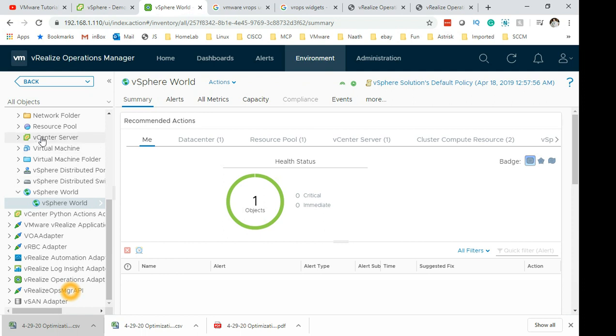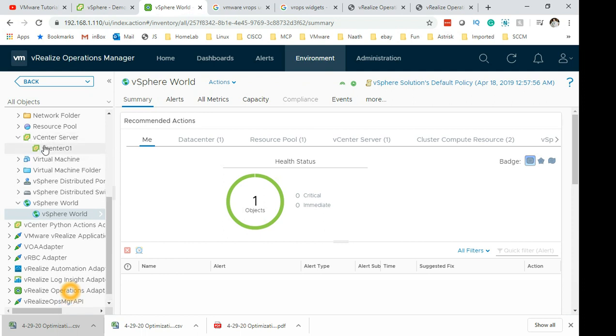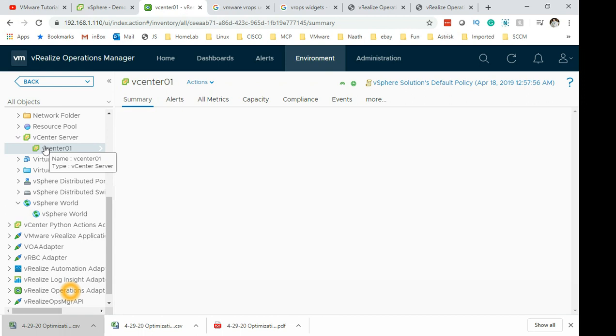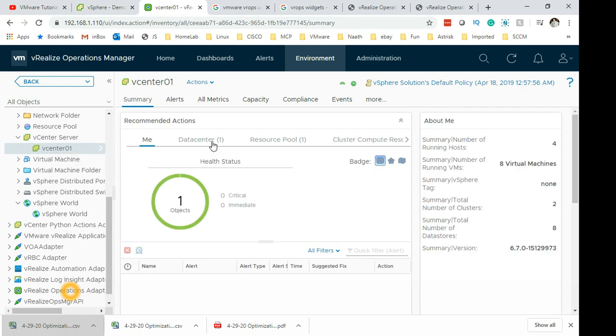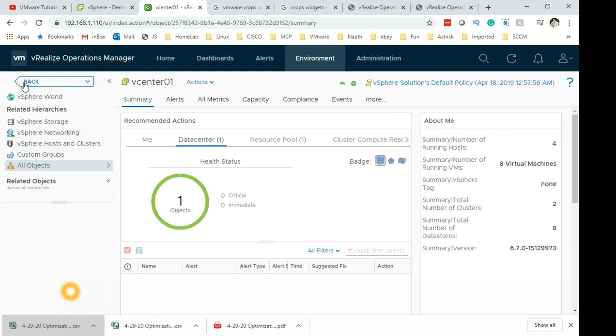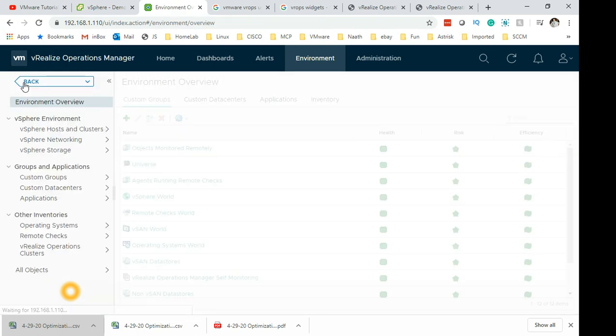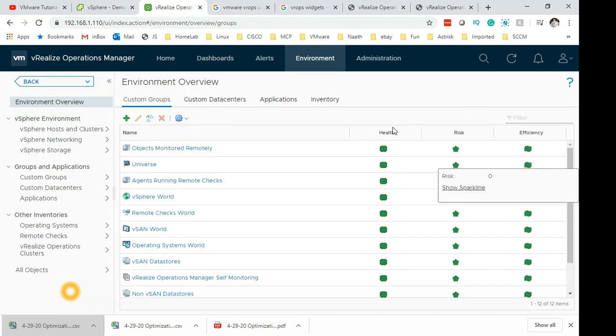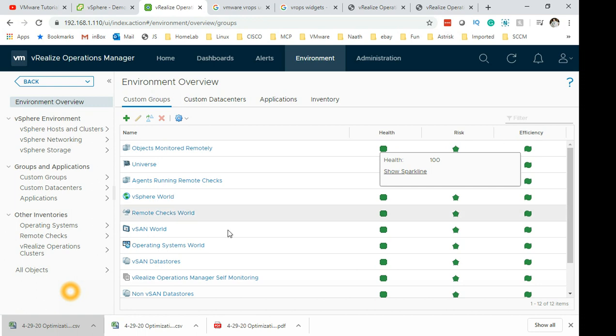I'm already there. Let's check vCenter. Let's expand that and check the vCenter. Yeah, so again, these are the badges. Now I want to go back. I think it's a quick way to check where I was. So here it is. It's the health badge, the risk badge, and the efficiency badge.